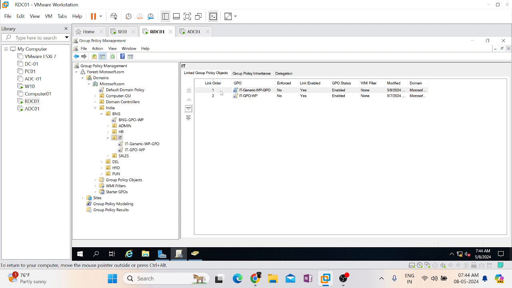So here, the lesser the number, the more the priority. If the link order number is low, high priority will be there. If the link order number is high, it will have low priority. So this is how you can set the link order. Okay, whenever there is a conflict at the OU level itself, then you can play with the link order of the group policy.